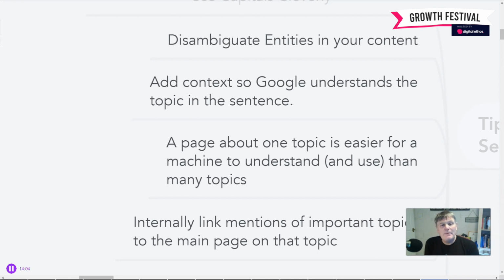So if you can disambiguate entities in your content, then that is really helpful to a search engine to try and make sure that it understands your entity, the correct entity, in the correct context.